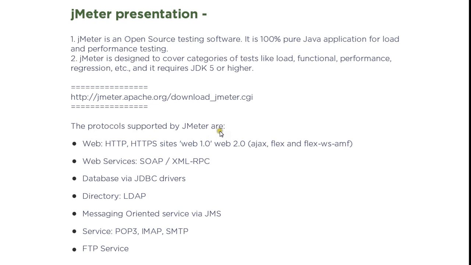The protocols supported by JMeter are web HTTP, HTTPS sites, Web 1.0, Web 2.0, Ajax, Flex, and web services, SOAP, XML-RPC. For databases, via JDBC drivers, directory LDAP, message-oriented services via JMS, mail services POP3, IMAP, SMTP, and FTP services. So these are the main protocols which are supported by JMeter. But I will only be showing you the HTTP and HTTPS protocols.